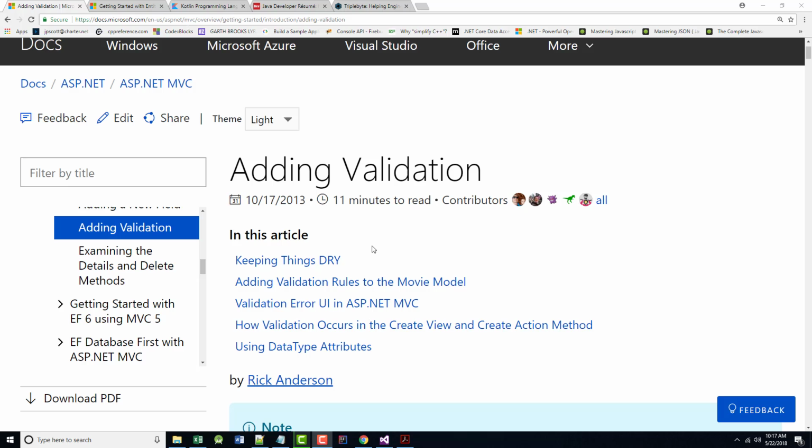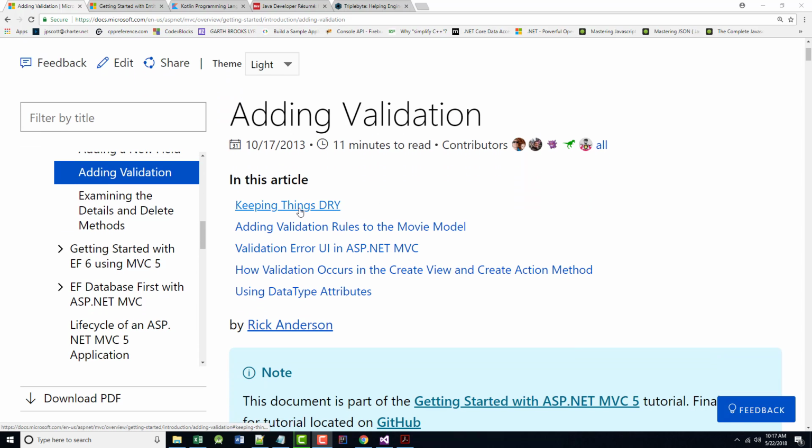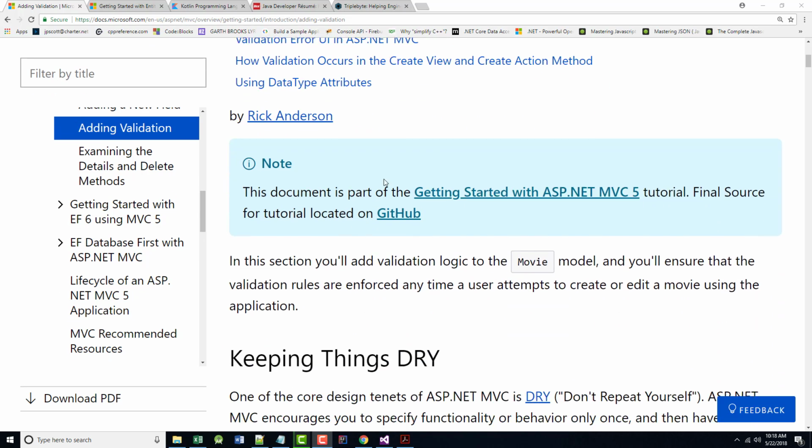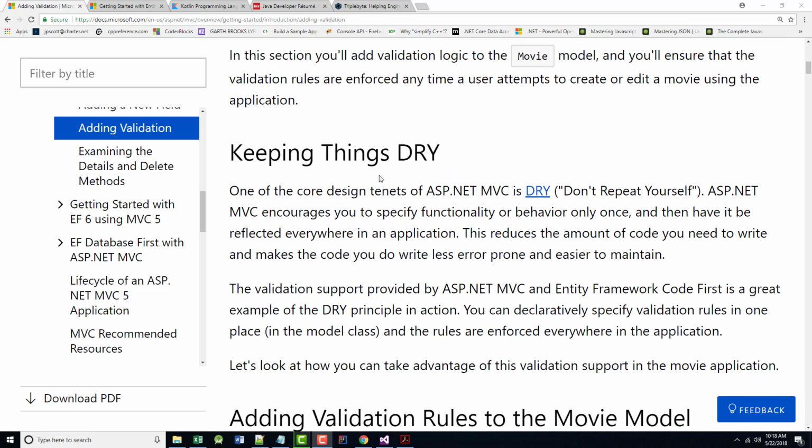So, adding validation. Notice one thing we talk about is keeping things DRY. DRY is an acronym that stands for don't repeat yourself. All right? So in this section, as it says here, we will add validation logic to our movie model, and we will ensure that the validation rules are enforced anytime a user attempts to create or edit a movie using the application.